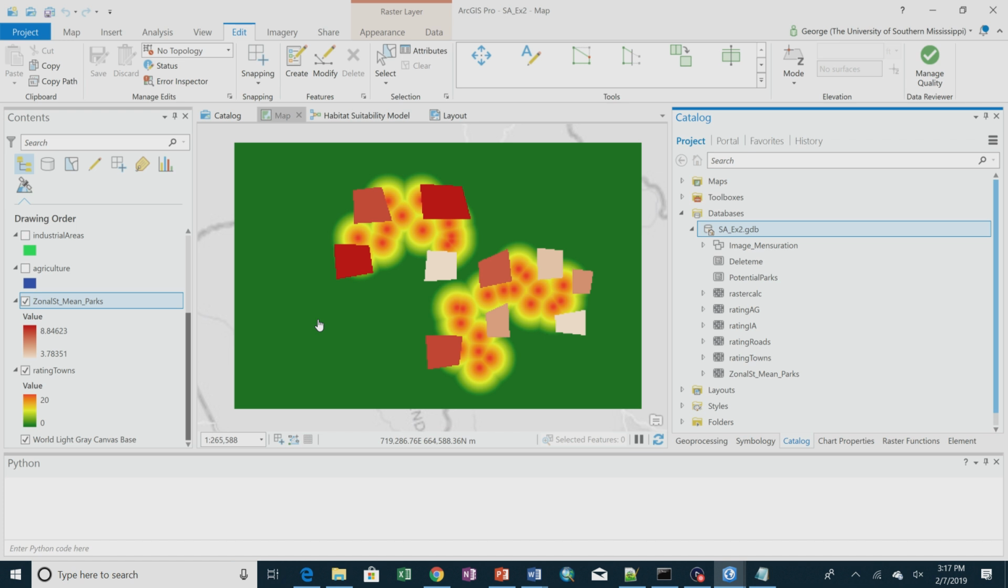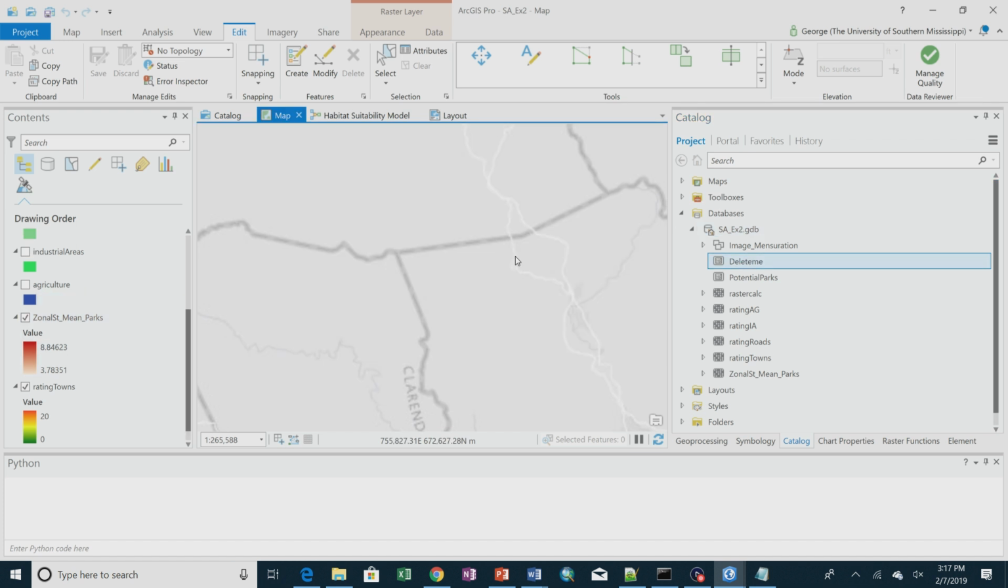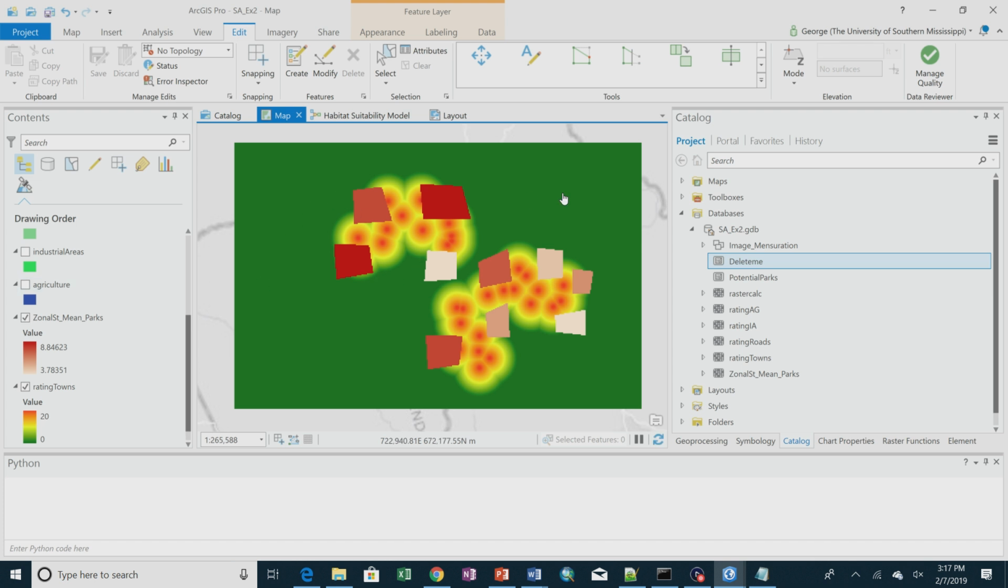And then I hit finish. So now I have my delete me data set, and I dragged it onto the screen, and then I started just drawing. Did you guys do that in your Intro to GIS class? Maybe not in ArcGIS Pro. You probably did it in ArcMap.